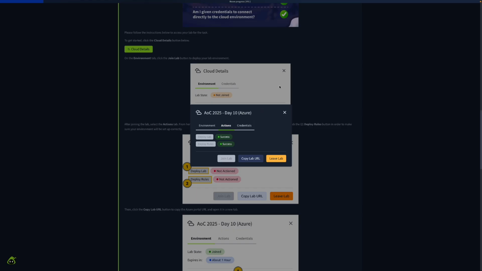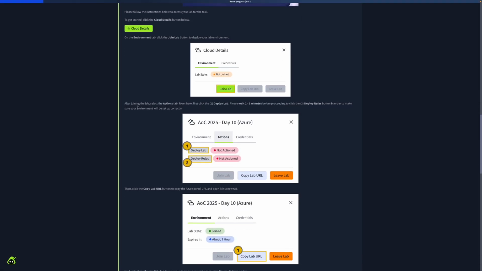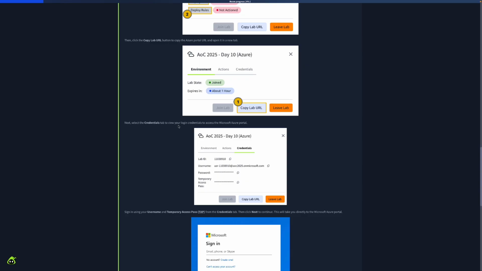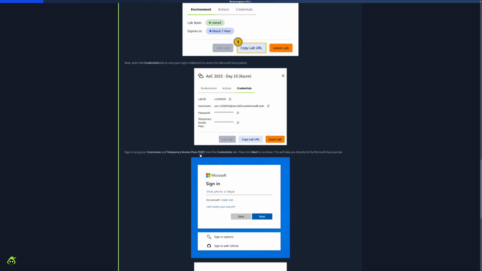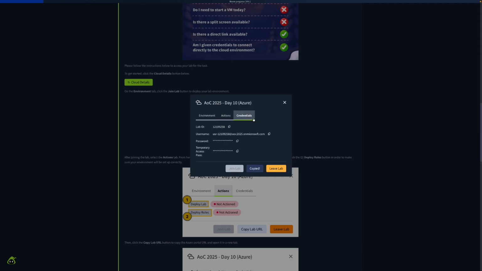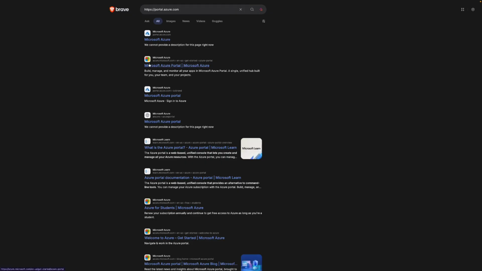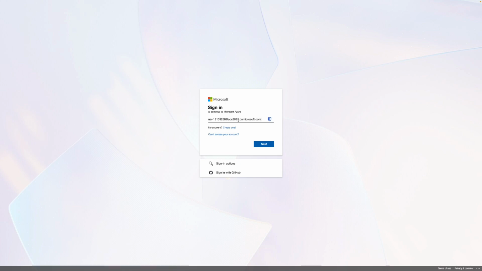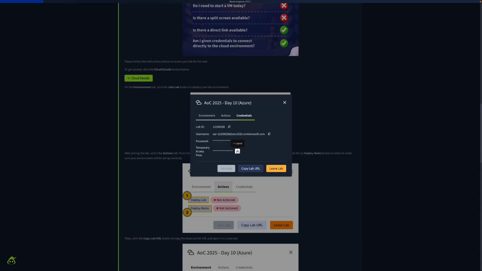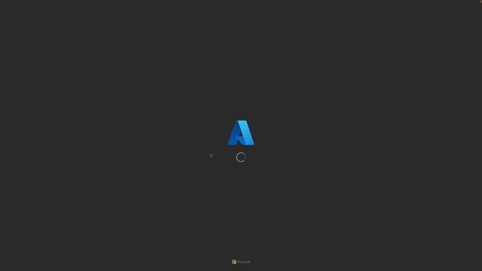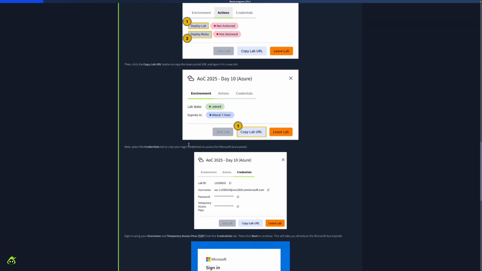Okay, so now that we've deployed that, let's go ahead and exit this. After joining the lab, click the Actions tab. We've done that. Click Copy URL. Let's go back and get that. Next, select the credentials to access the Microsoft Azure portal. So we're going to go to our lab here. And now we're logged in.